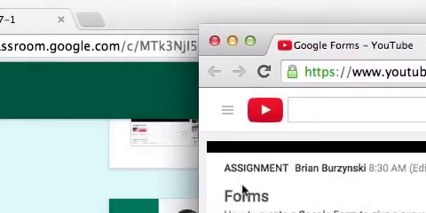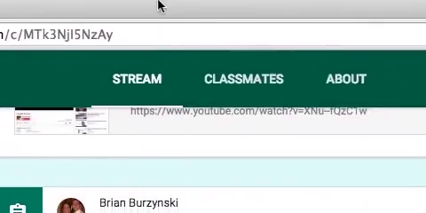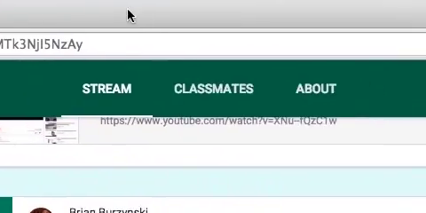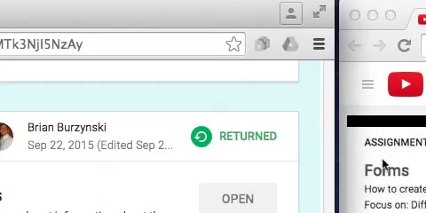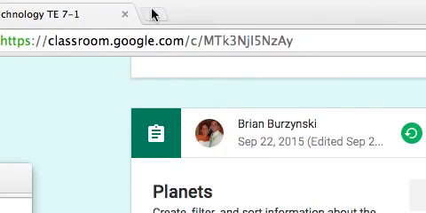Then I'm going to move the whole video over here to the right, and I'm going to reposition my classroom window onto the left-hand side here so that I can watch the video and do the project at the same time. Have that video out of the way.